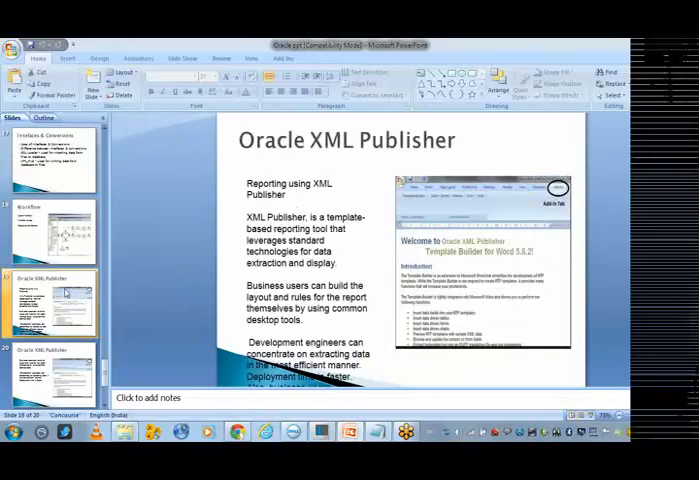Lastly, we are coming to XML Publisher. XML Publisher is a template-based reporting tool which will soon be replacing Oracle Reports, and you can use it in Word, Excel and PDF formats. So you will be making use of XML files, and you will be using this generally for reporting.